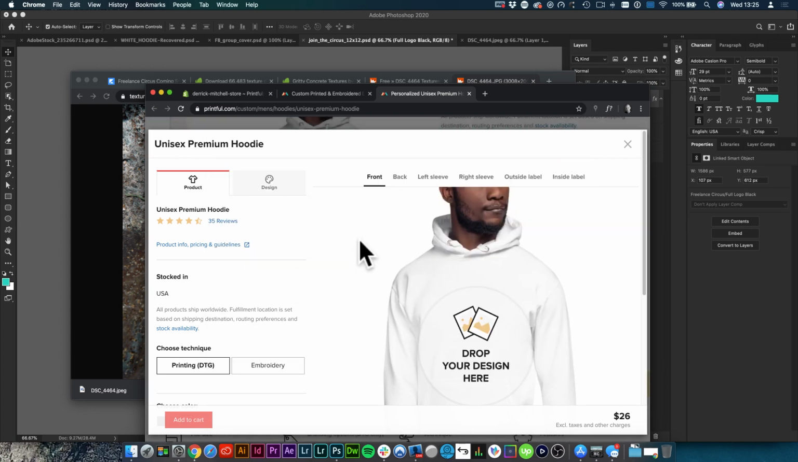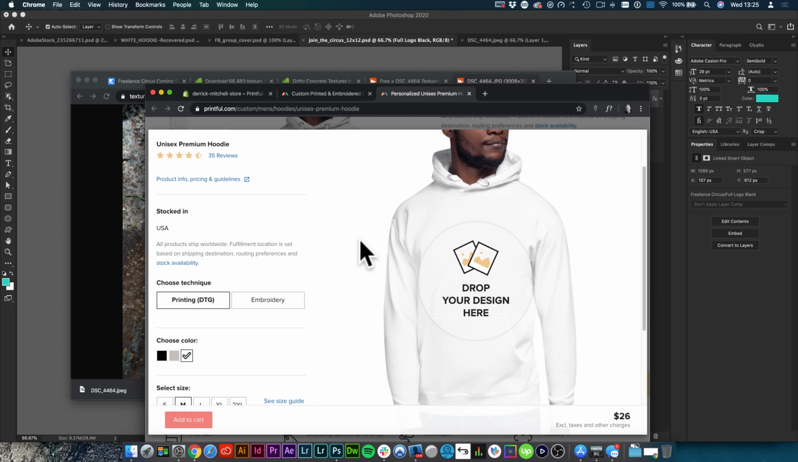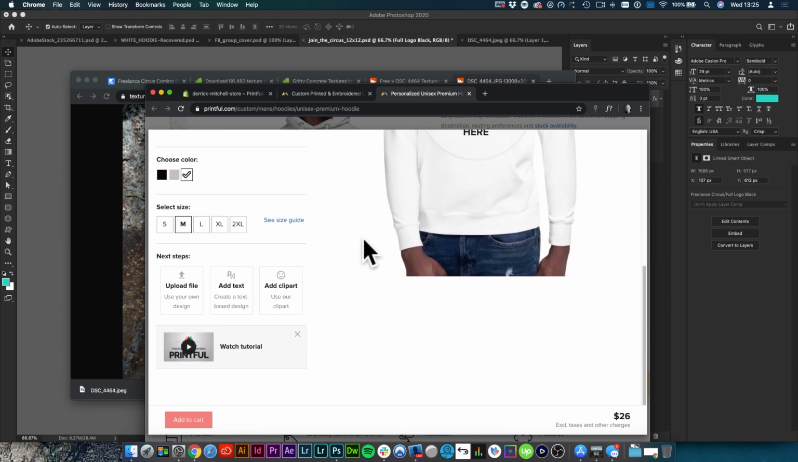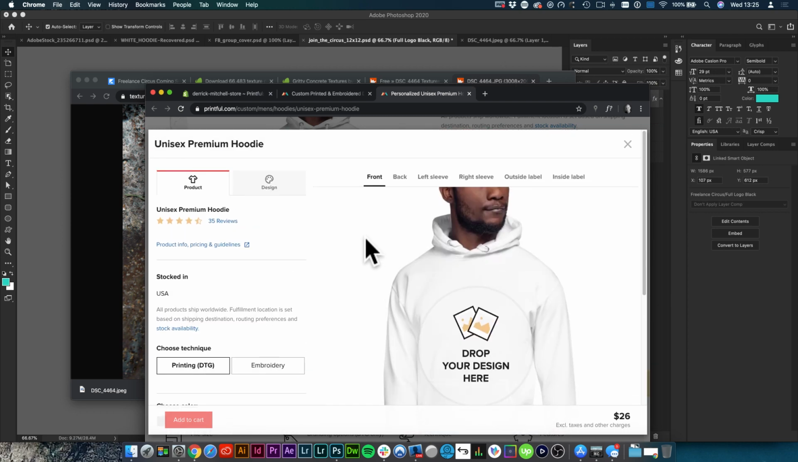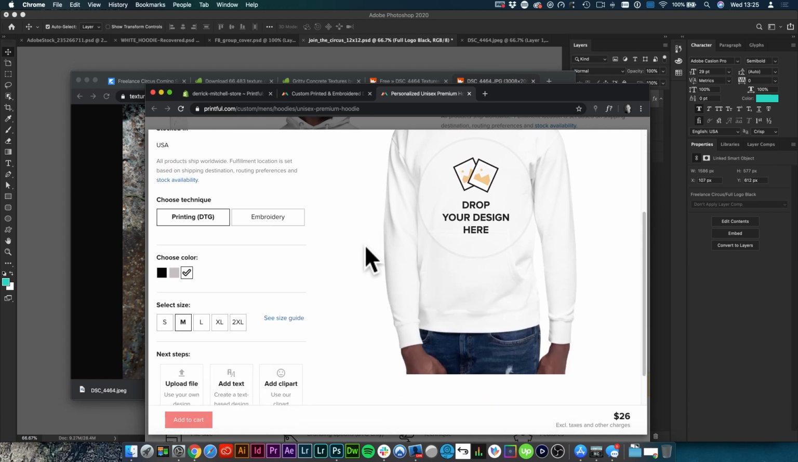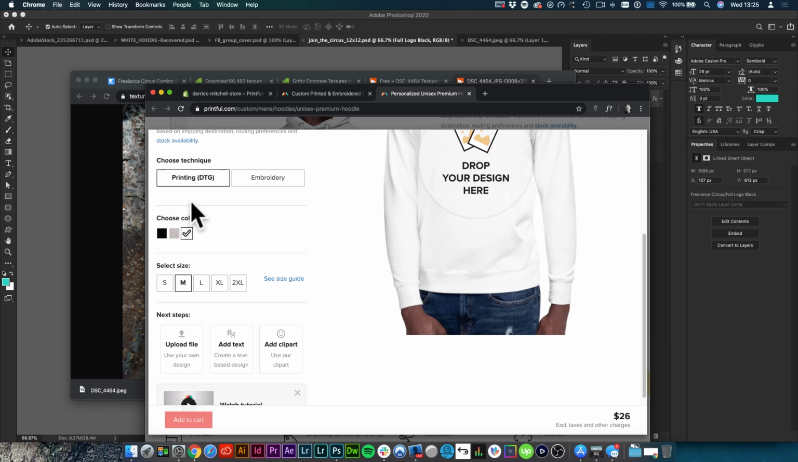We'll see. What we're going to do is come over to our options here, and I don't want this to turn into a Printful tutorial per se, but things to be aware of is, right now we're on printing.